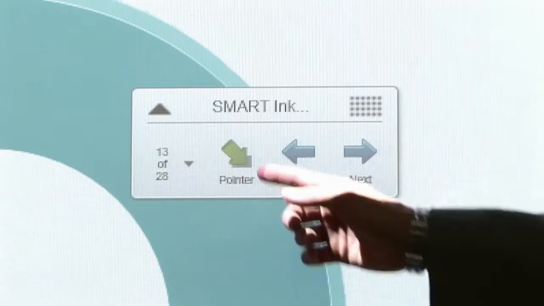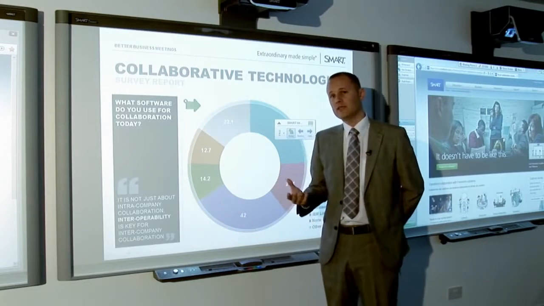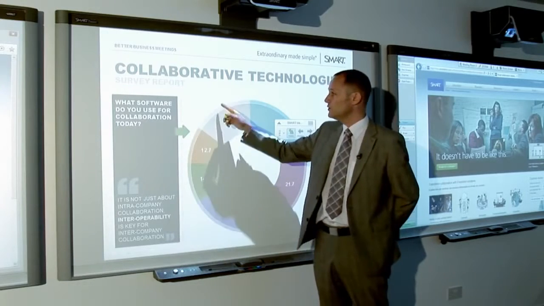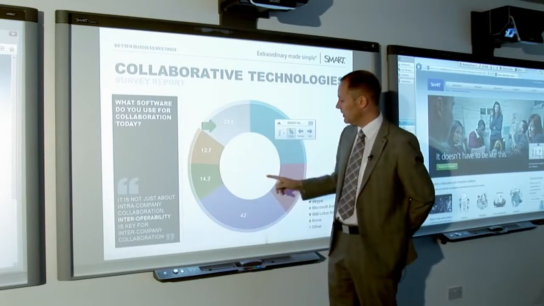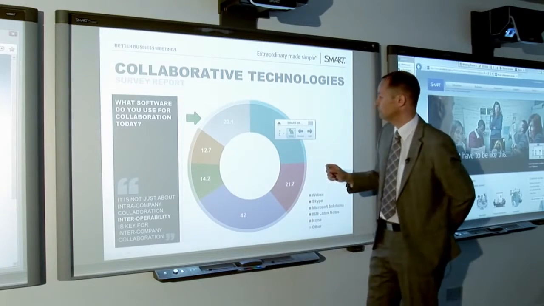We also have a pointer. The pointer is actually very useful if people are joined into this through a collaboration session. So remote people will have the facility to use the pointer if you select it for them, and they can point out specific areas they're discussing as you go through.